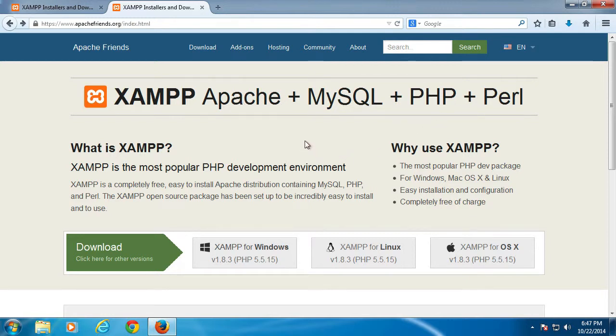The first thing we need to do is to download the package. And to do it, you can either go to the download section or simply on the home page. The website address, by the way, is apachefriends.org. On the homepage, you've got three different versions for Windows, Linux, and Mac OS X. We are interested in the Windows version, so click on this button and download it to your downloads folder.